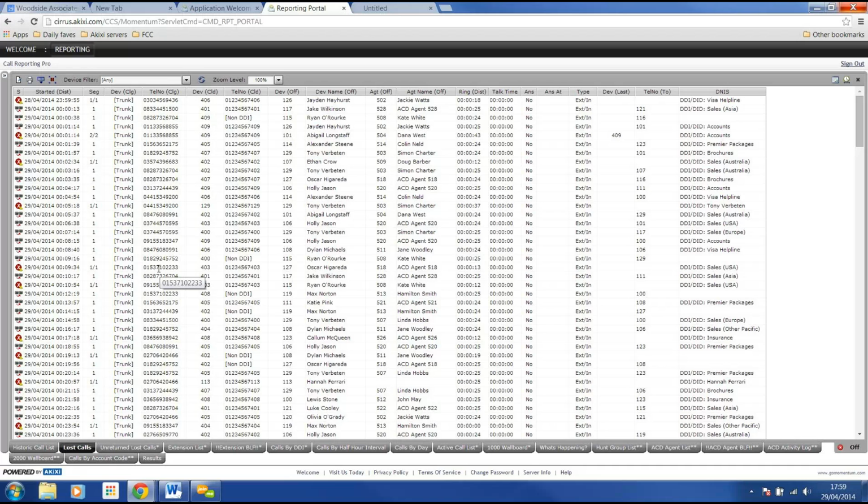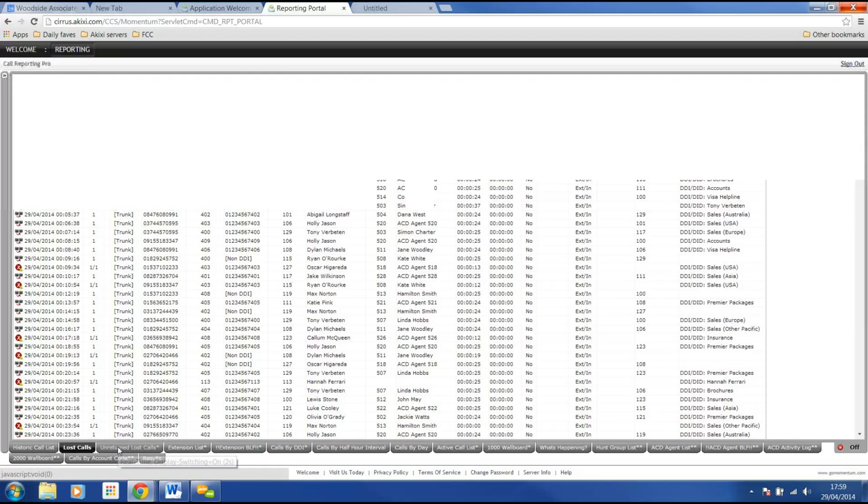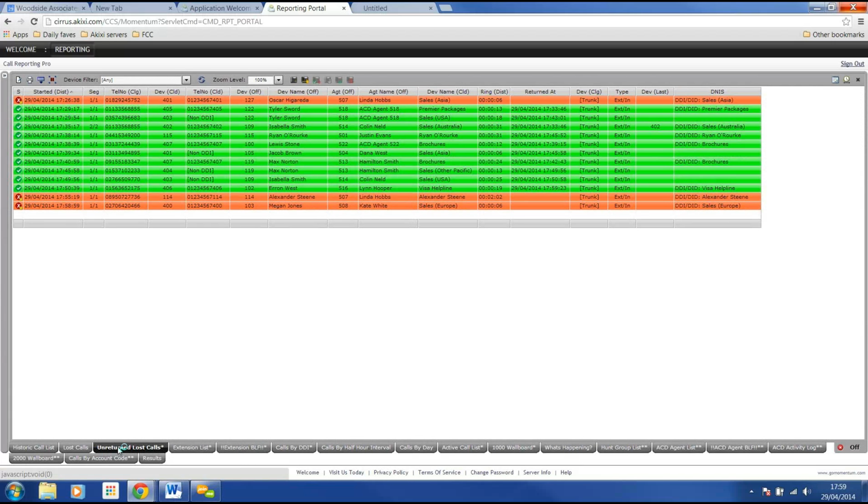For that, we have the next report, which we refer to as the unreturned lost calls list. And what this report does is it automates and filters all the information that you need to see automatically for you. So this is running in real time, which basically means as I'm describing this, this might well update and change itself as I'm describing it. But let me show you what it's showing you.